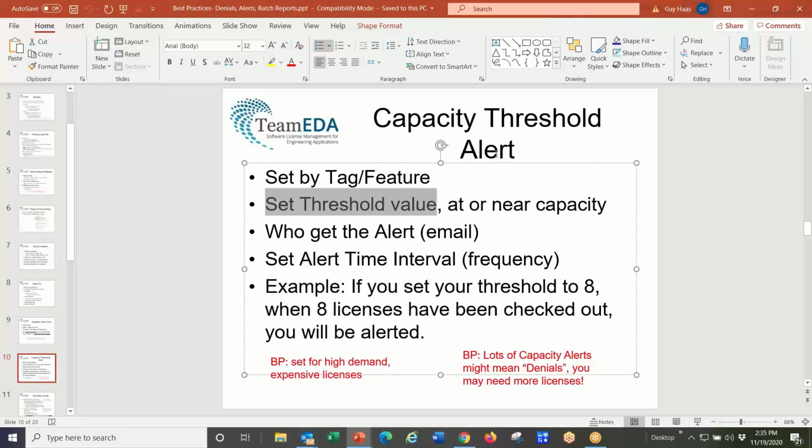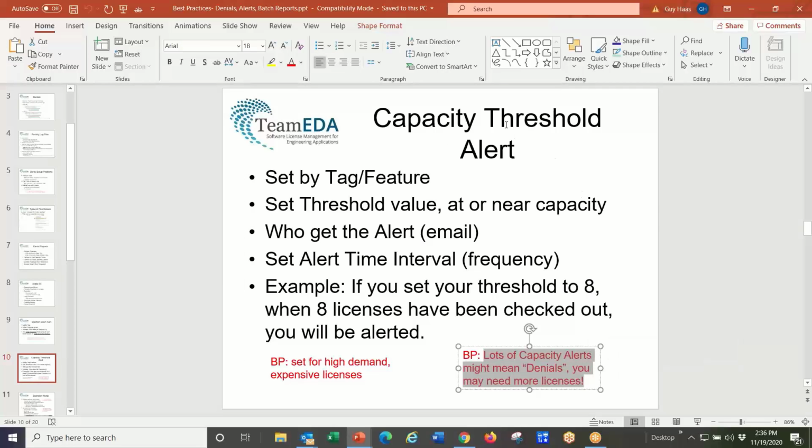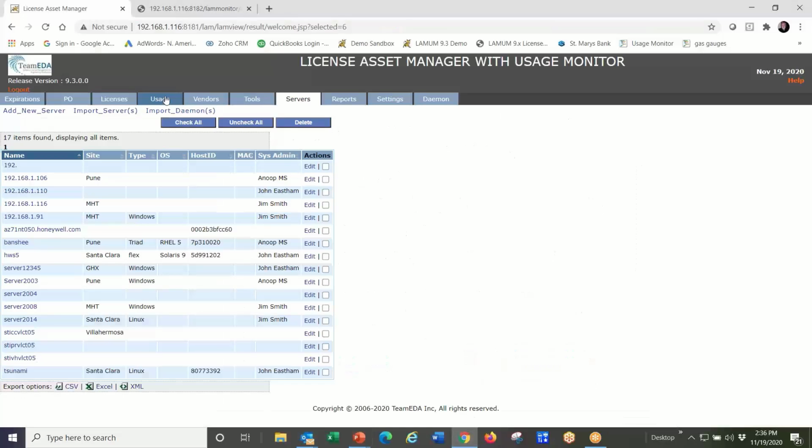You might want to go to your current checkouts and see who has them and how long they have been checked out. And if people are hoarding or camping on licenses, you need to react to that. If you set this at your capacity, say 10 is your limit, and you're getting a lot of capacity alerts at 10, that might mean you're getting denials. There's a good chance you're getting denials if you're getting a lot of capacity alerts. So this is another way it might help you determine if you need more licenses. I wouldn't set this up for all of your licenses, but certainly the ones that are very critical to you.